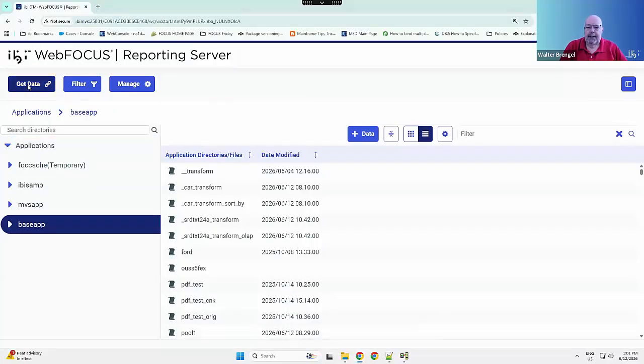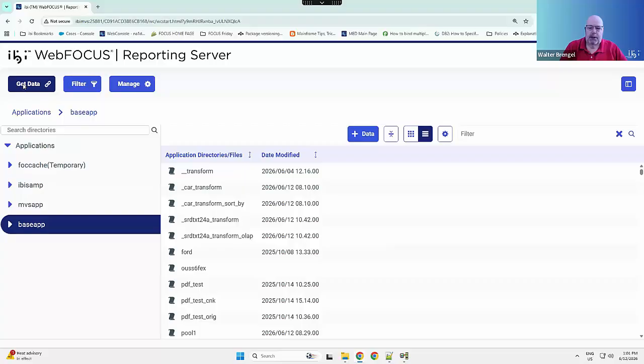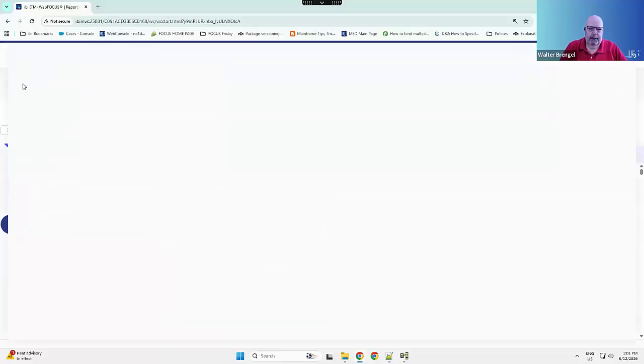But what you get is they were trying to do plus data and do upload raw data. Now the problem with doing upload raw data from your PC to a mainframe is your PC is ASCII and your mainframe is EBCDIC. So uploading it as raw data doesn't work well. So the better solution is to do get data, which is what shows you all your adapters.